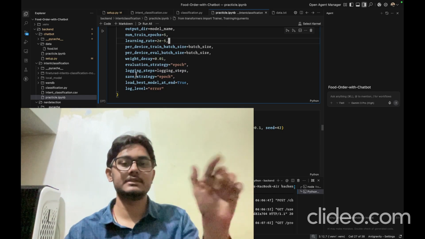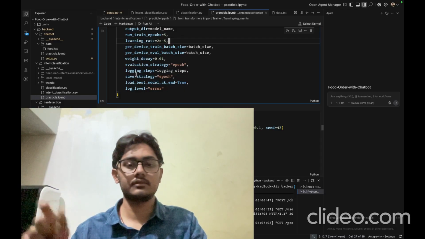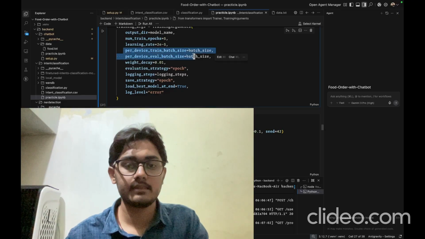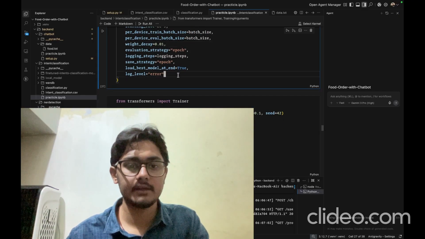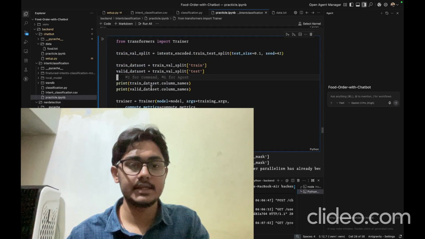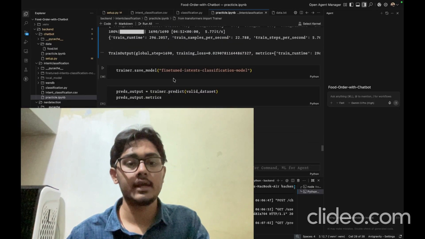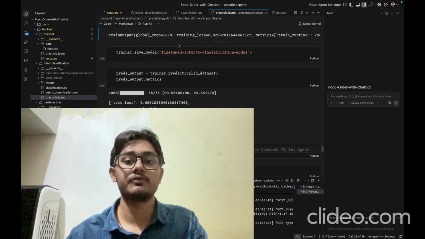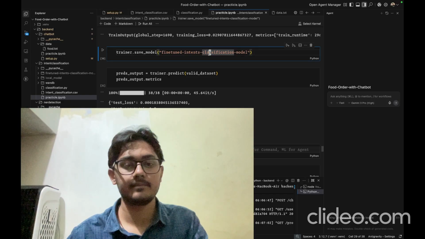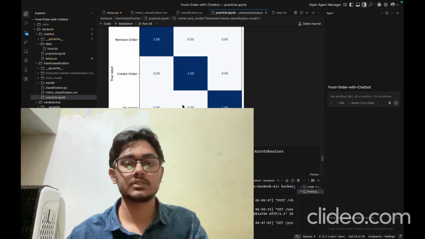2e-5 means 0.00002, with the 5 at the fifth decimal place from the left. Then batch size, weight decay, train dataset, valid dataset. We are training, and we will save all the weights. The fine-tuned intent classification model will be saved under this name, and now we will import that model to test on the test data.